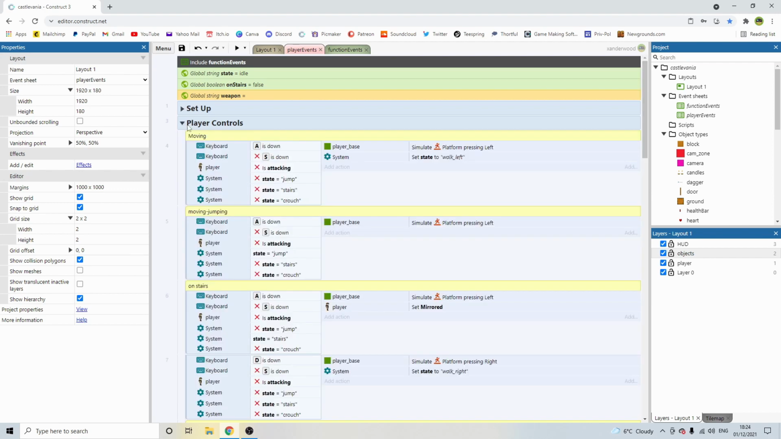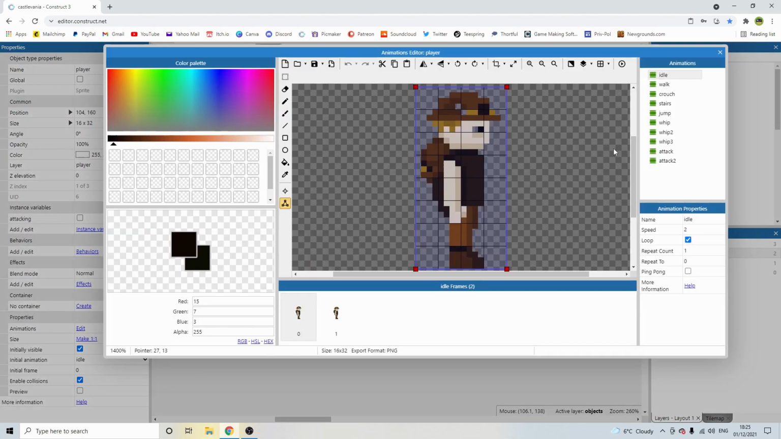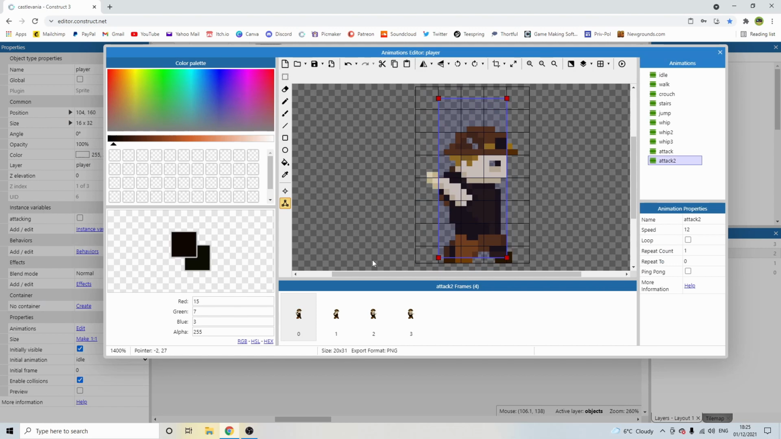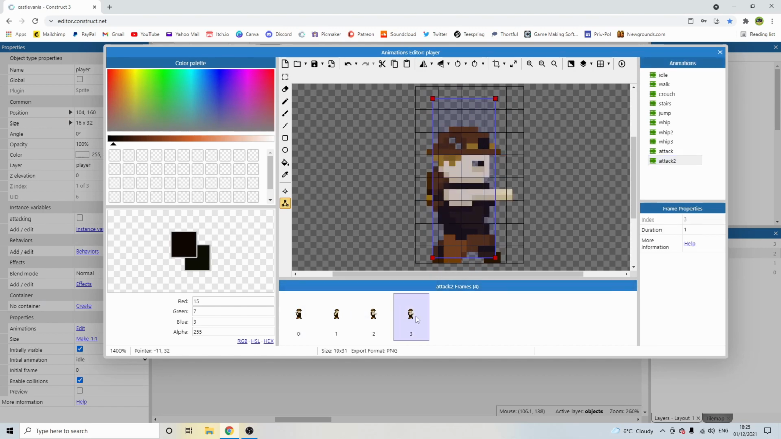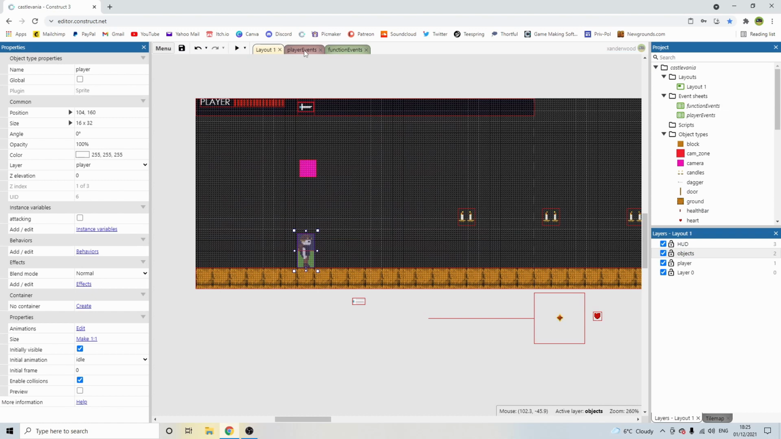Let's go back into player controls. Now the attack animation isn't going to change. Even though the weapon's going to change, the actual animation of the player isn't going to change. So if we go into attack 2, that's if we're crouching, it's basically just going to be throwing that arm forward. So whether we're throwing a dagger, an axe, or whatever weapons we use, that attack animation is going to be the same. We're just going to spawn in a different weapon each time.